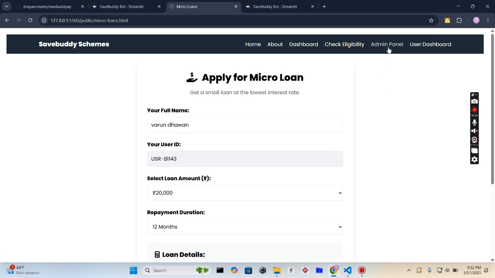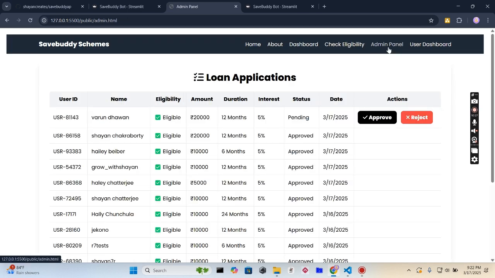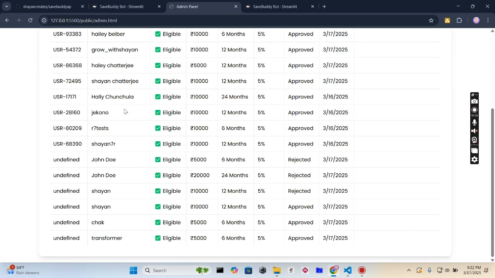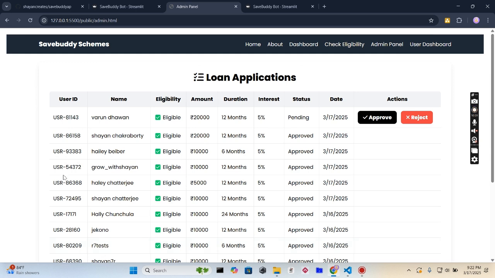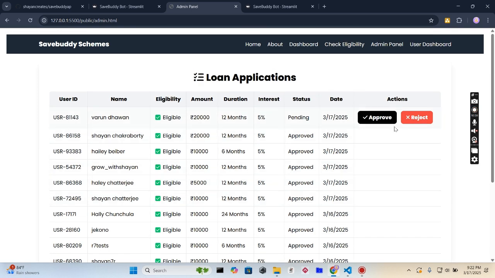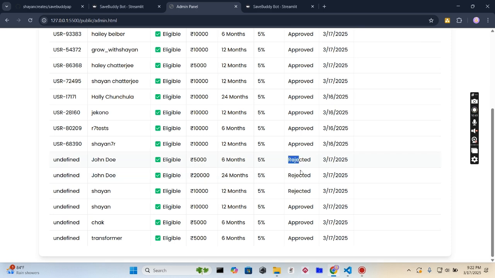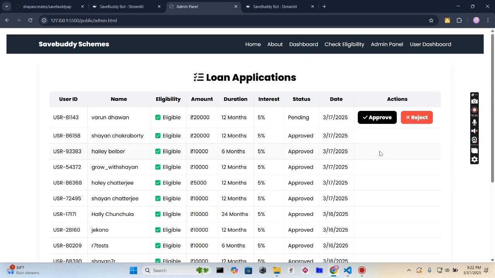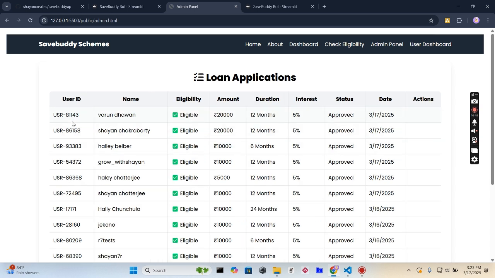Now if we go to the admin point of view, if I click on the admin panel, it will show the list of users that have applied for loans. This table has been filled while we were testing with multiple users. As you can see here, all the rejected applications and approved applications are there. I can choose to approve or reject. Now let's say I choose to approve it.